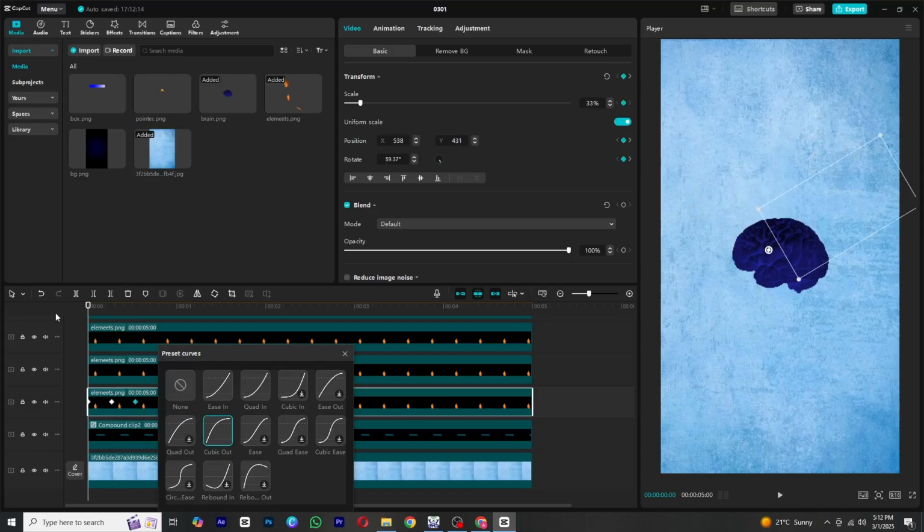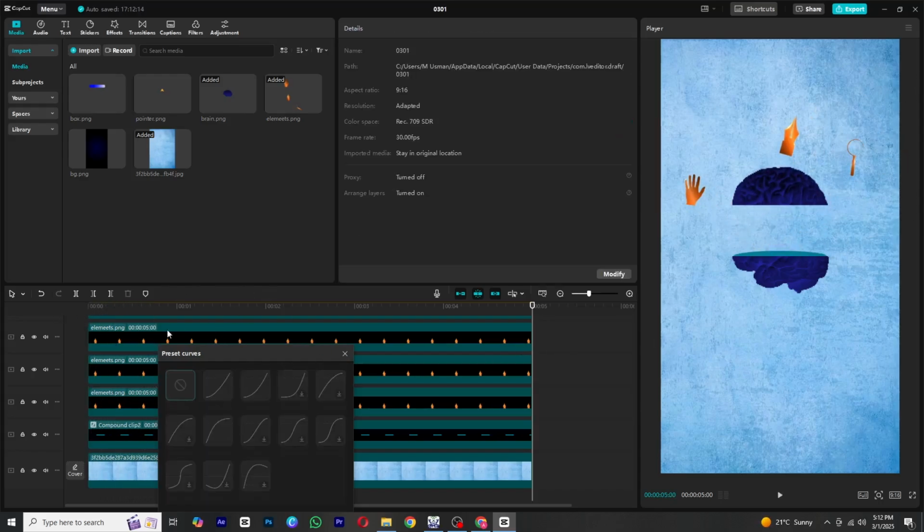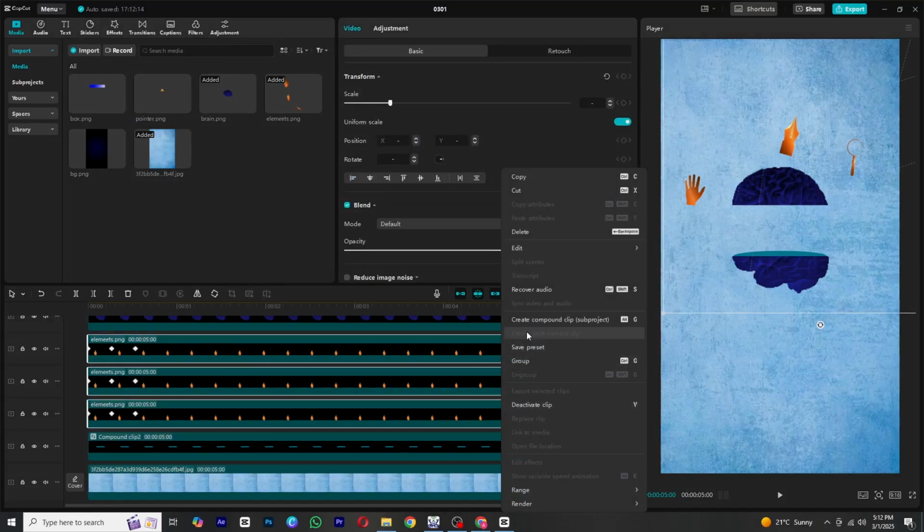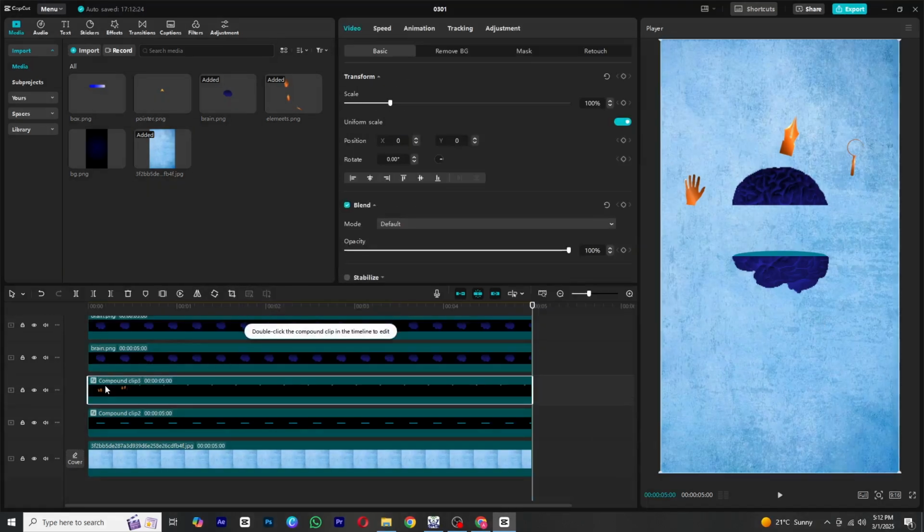To enhance realism, we will add an opacity animation to make the elements appear gradually. Select all the three elements and group them into a compound clip. Now go to blend mode and add opacity keyframe at the start of compound clip.